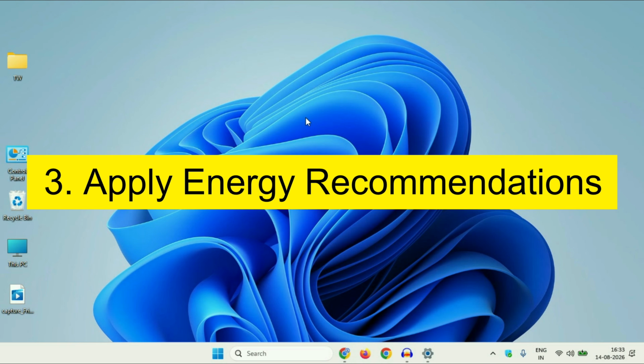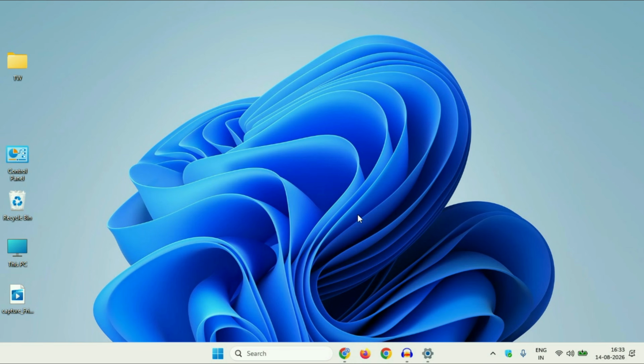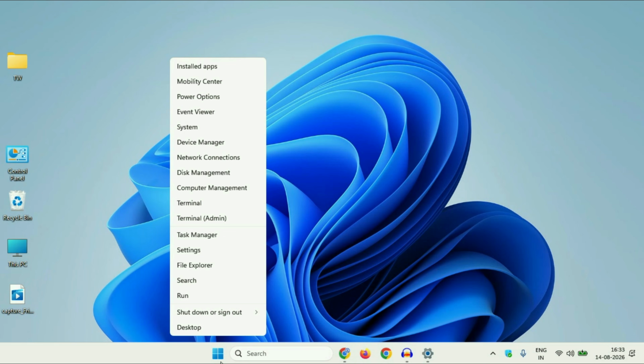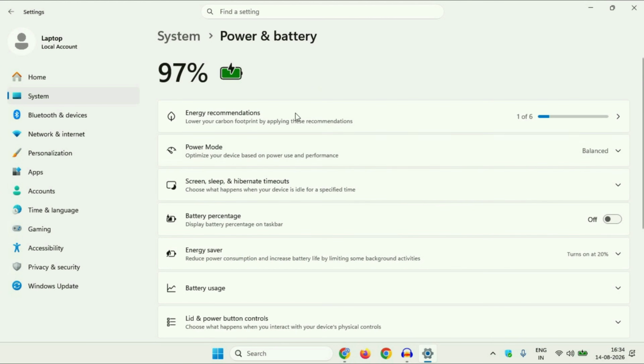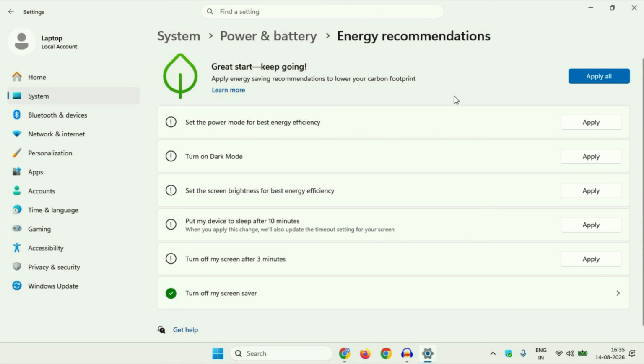Next, open energy recommendations. For this, you have to again open settings. So right click on this Windows icon, then click on this settings option. Click on this option power and battery. Click on it. And here you will see this option energy recommendations. Click on it. Windows provides several recommendations that can help reduce power consumption. Now apply the recommendation that makes sense on your laptop. And these settings can help reduce unnecessary power use. That's it. Close this window.